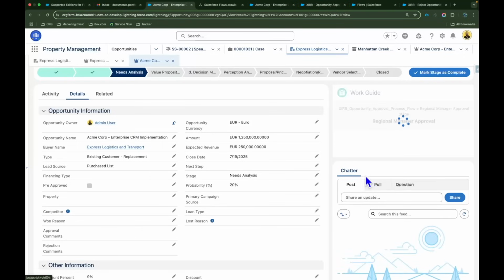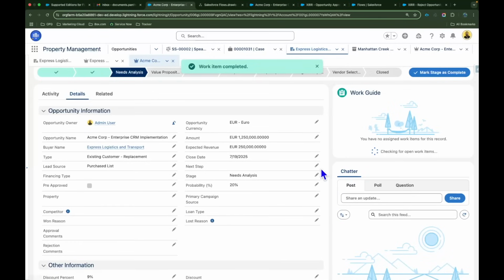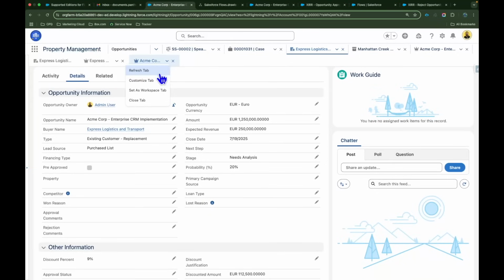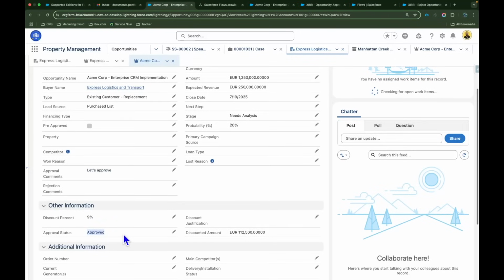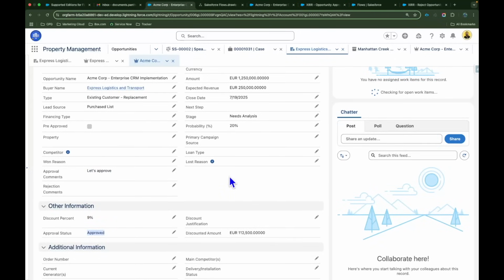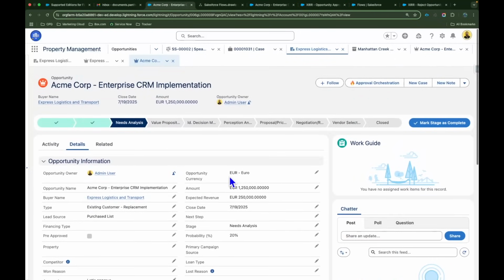Click on finish. Once you click on finish, because there are no more steps, it will not go to the next regional manager. If you refresh this opportunity, refresh the tab, you will see the approval comment is changed to approved, and approval status is approved. That's how your flow approval works.